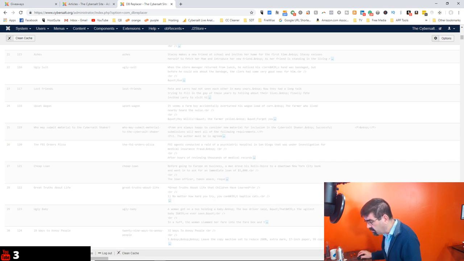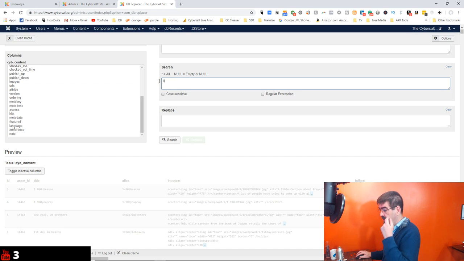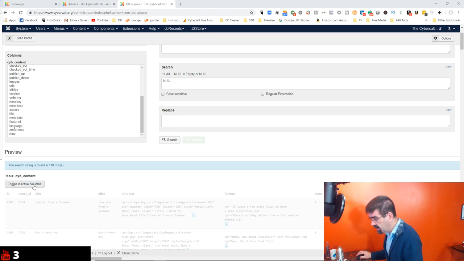Let's see here, we scroll across. Okay, yeah, so I'm searching for zero, but it's still showing me all of the normal numbers created by, so that's not working. What we want to do here is search for null, and you'll see in the instructions right there, star equals all, null equals empty or null. So let's search for all of the articles that have null. Okay, and you'll see we found 110 rows.